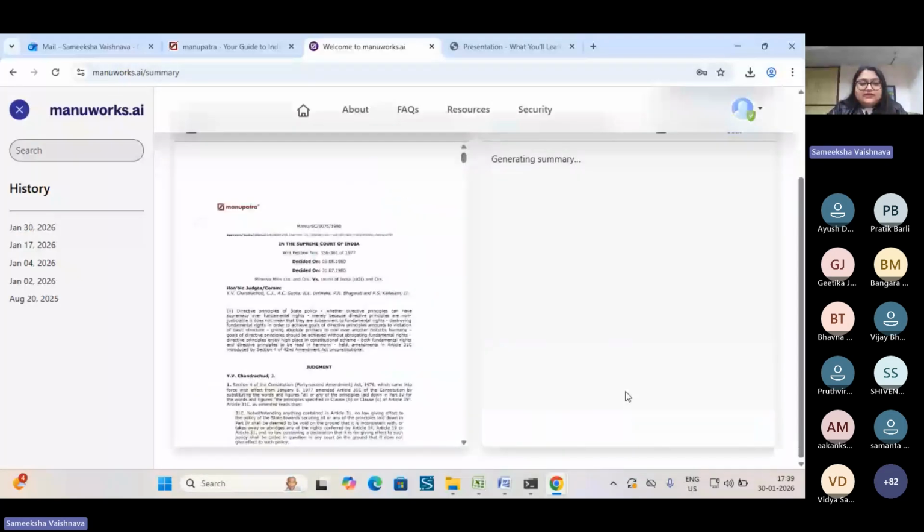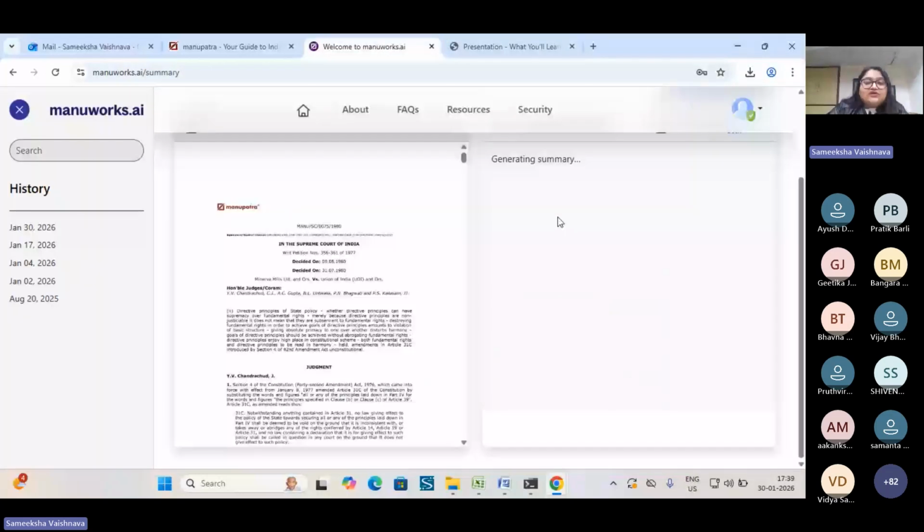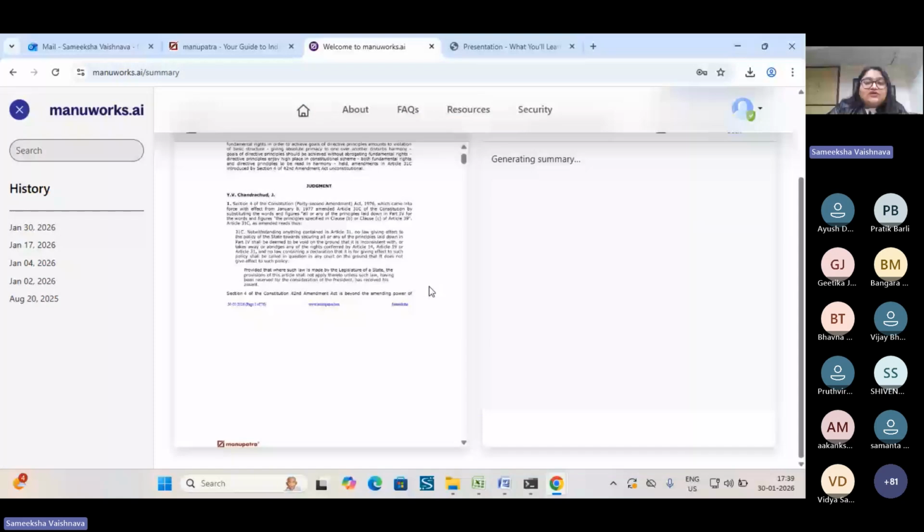So now what AI is doing is helping me generate a summary. Sometimes what happens is that you understand that this is a judgment, but since that judgment is too long, you are not able to figure out what the important arguments are, what the facts are, what the issues are, what the ruling is, what the court said, how to differentiate between issue one and issue two, and what the court's dealings were. So for that, we have the AI. The AI generates the summary on ManuWorks.